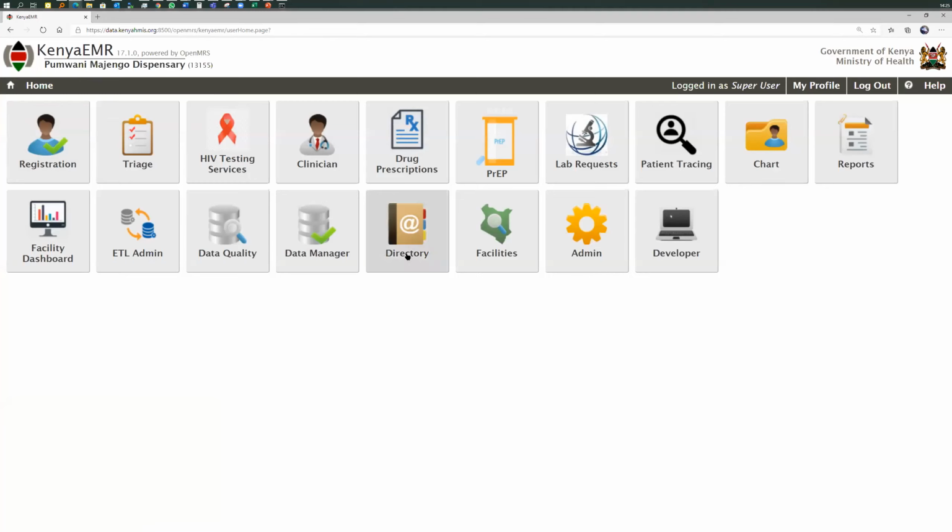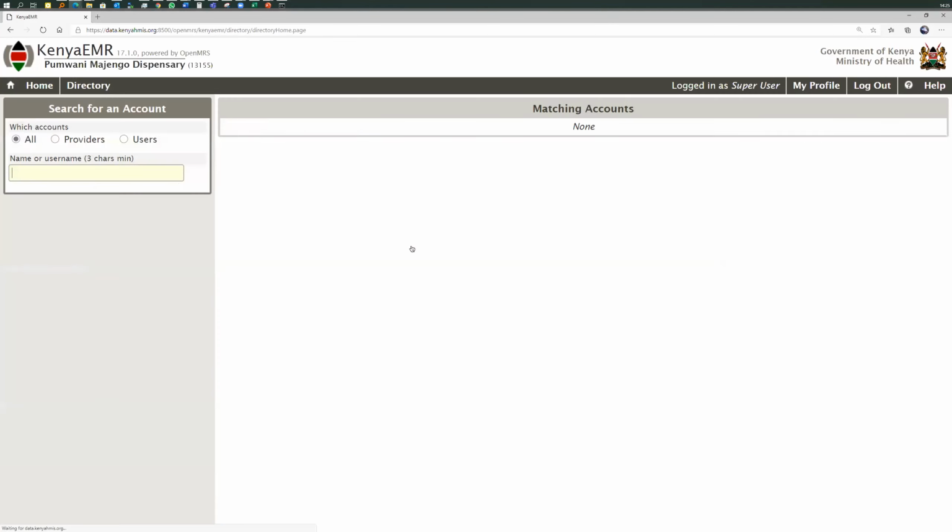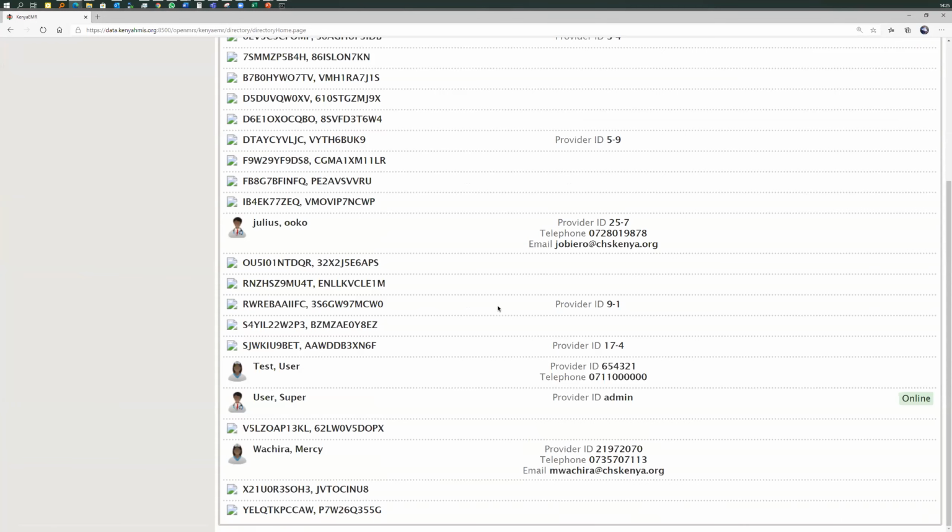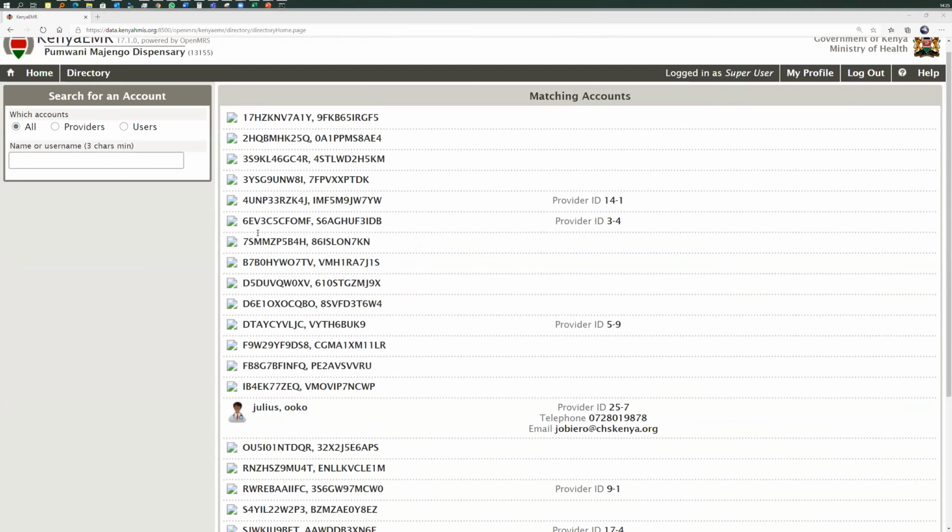Then the directory, this is showing you how many users are there in the system and how many are logged in. So for instance, I can tell from here that super user is logged in and I can't see anybody else. So it means it's only me who has logged in. And I will encourage you also out there to just log into the system and also have a feel.